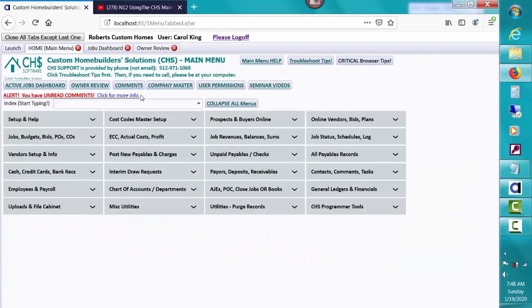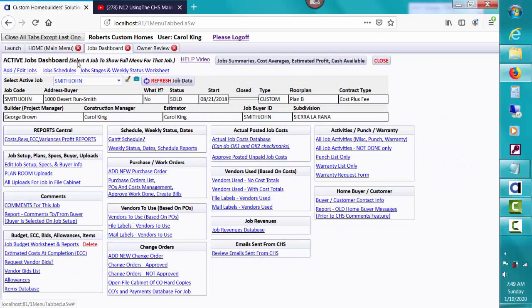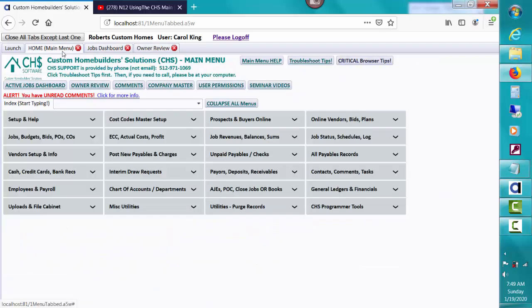On the main menu, one of the first things when you get CHS, or if you add a new user, is to set up user permissions so you control how much access they have to things. You'll be able to get to comments and see the most recent ones. You can go watch sort of a seminar about CHS also, in addition to all of the help that you will get. Say on Jobs Dashboard, you'll see there's a help video right on screen. Like I said, the owner review does. So you'll have your help for all of that.